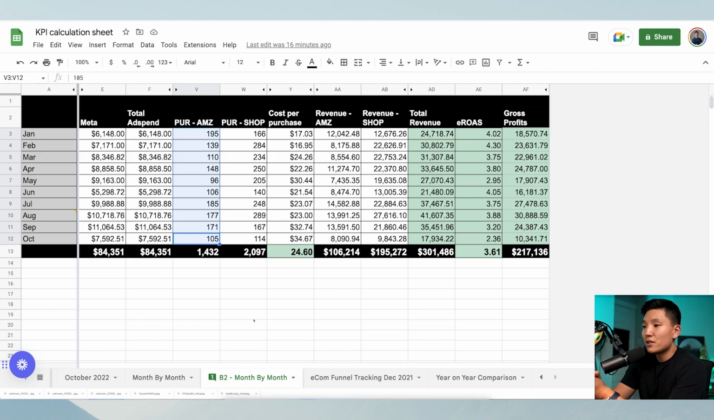What I want to showcase to you guys is, if you have a look at columns V and AA, you can see your number of acquisitions, or number of customers purchased here, totaling 1,432 customers, as well as generating about $106,000 on Amazon, right? Now, we don't really run any PPC at all. We only run Facebook ads.